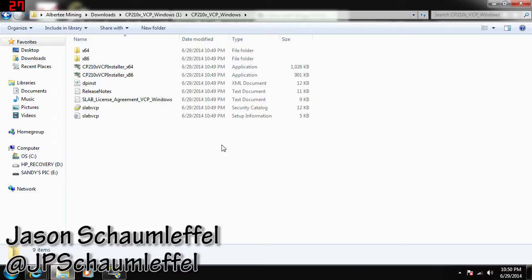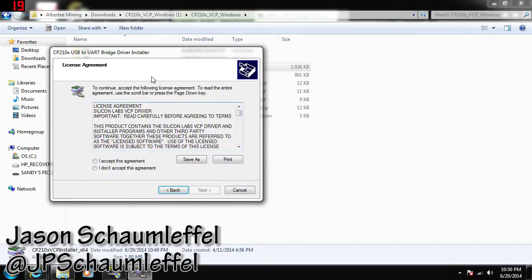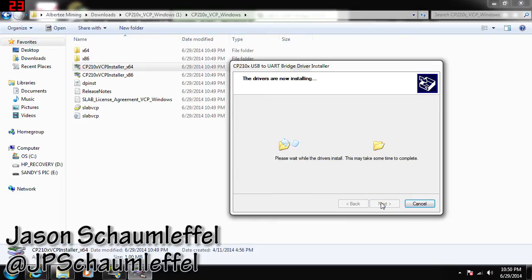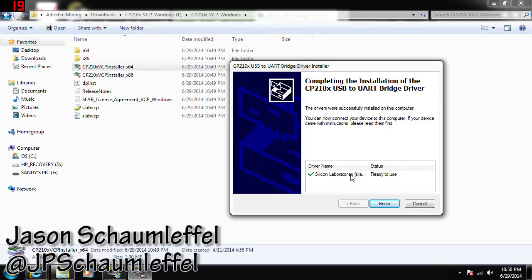Now, most PCs are x64. Some are lucky enough to be x86, but what I recommend is just opening the x64 first. It'll say, yes, you want to confirm, and go through. If you try to open up the x86 and your computer doesn't support x86 or vice versa, it will tell you it's not compatible and to try the other one. Very simple, very easy to use. We're going to press I accept this agreement. We're going to go to next. It's going to transfer the little folders. It doesn't take very long. And it's going to say ready to use.